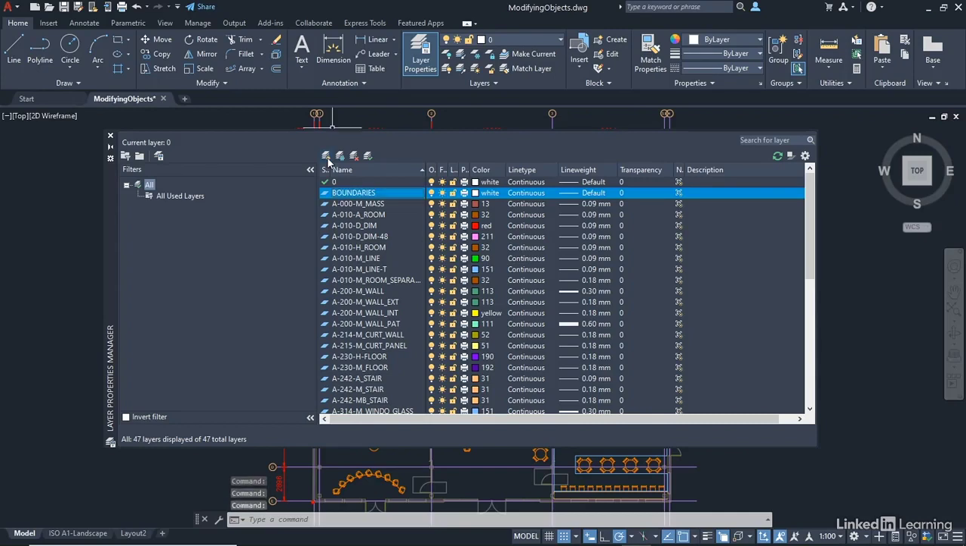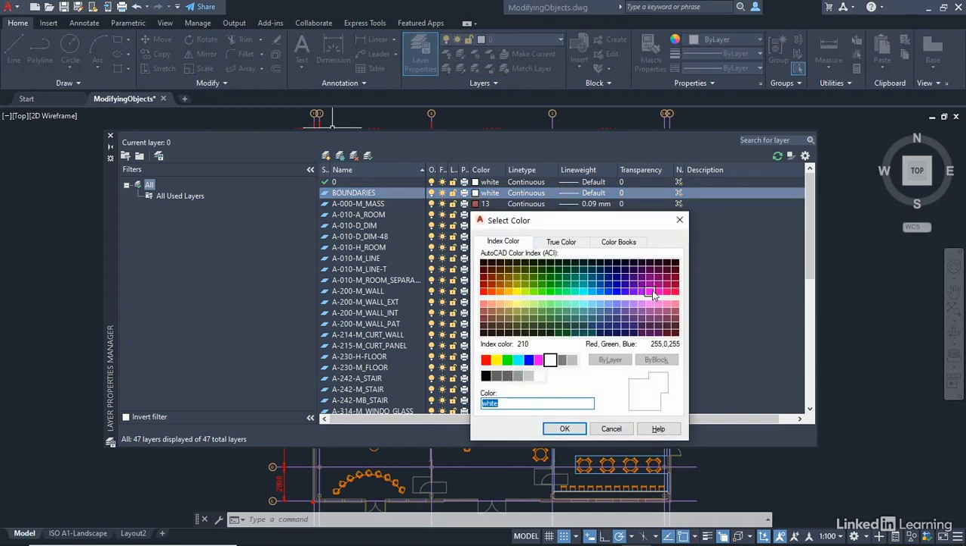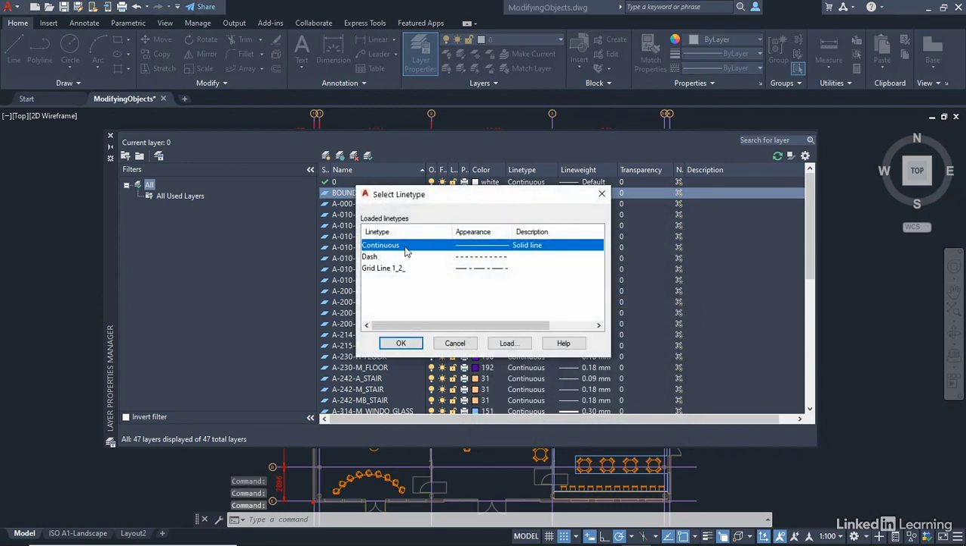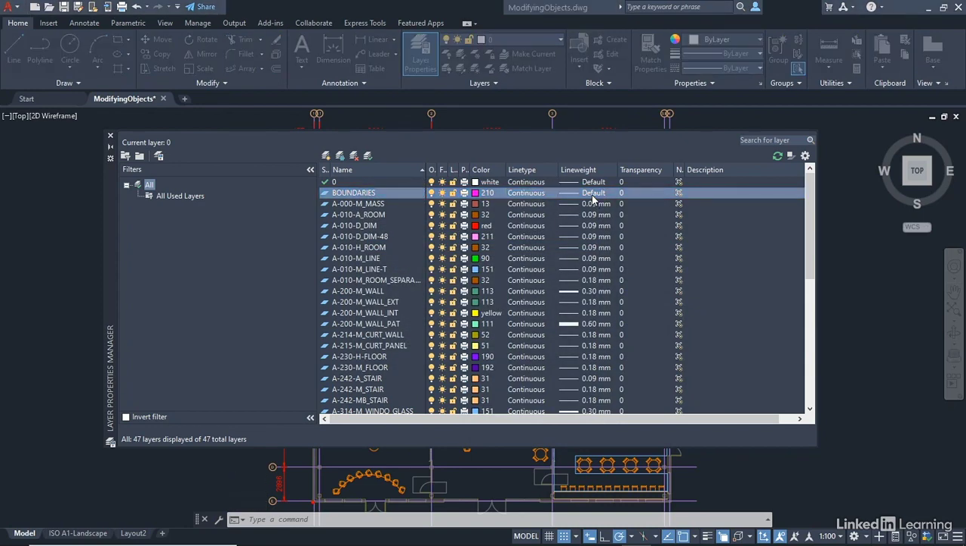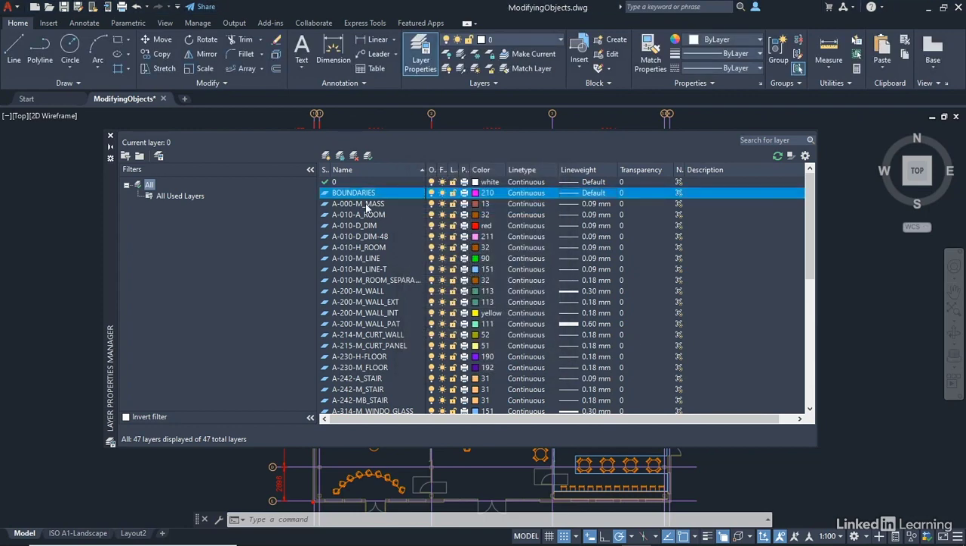Press Enter to confirm, and I'm going to change the color of the layer by clicking on the color box. I'm going to give it a nice pink color there so it stands out on the drawing, and click on OK. Make sure it's a continuous line type by clicking there and selecting continuous, and OK. Same with the line weight. Click there, make sure it's default and OK as well. So there's my boundaries layer on the 210 color, continuous line type, default line weight.